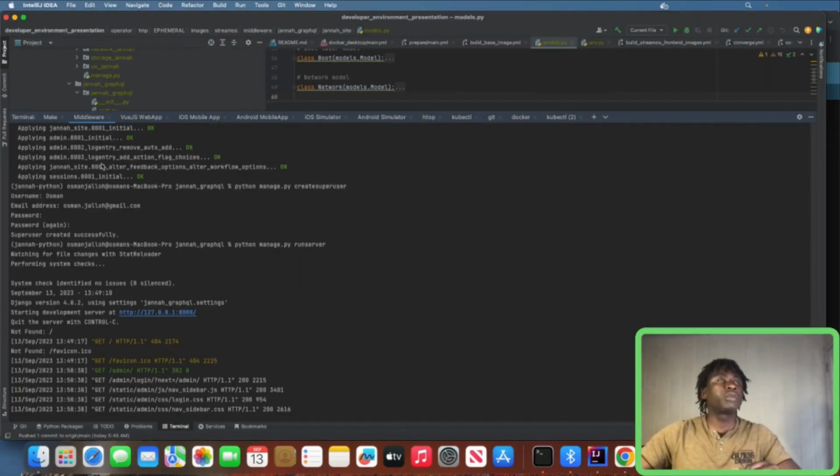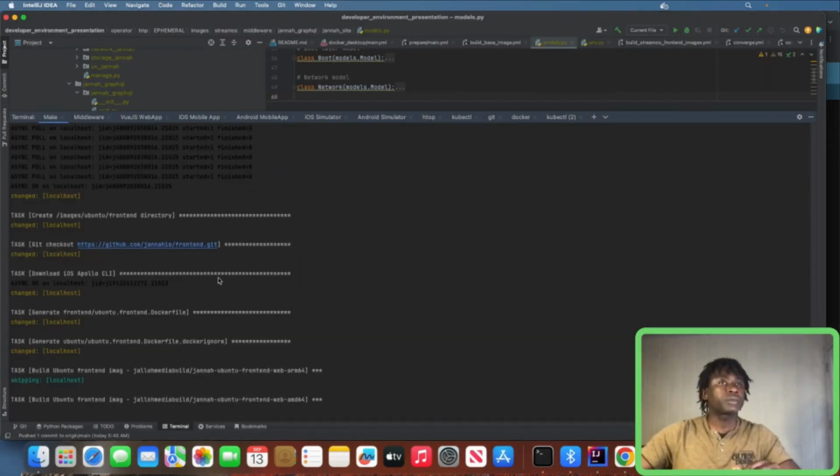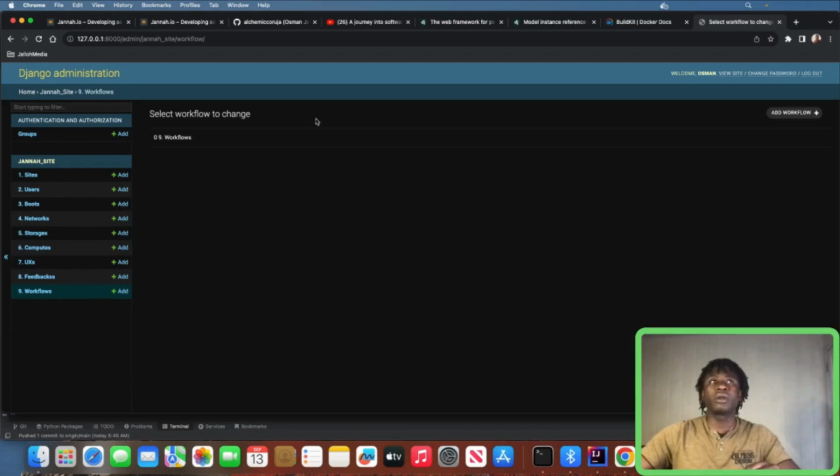Let's see how this image building is going. Okay, so we're still building the front end application. Okay, while that's happening, let's continue on here.